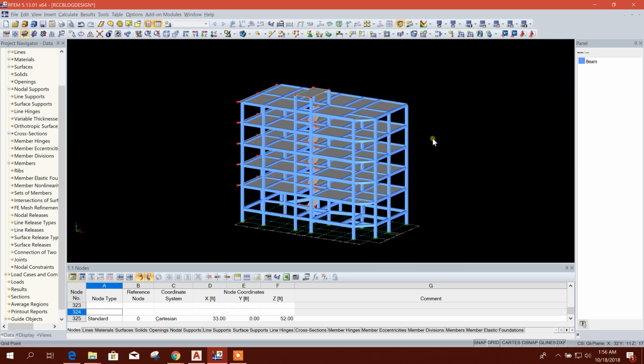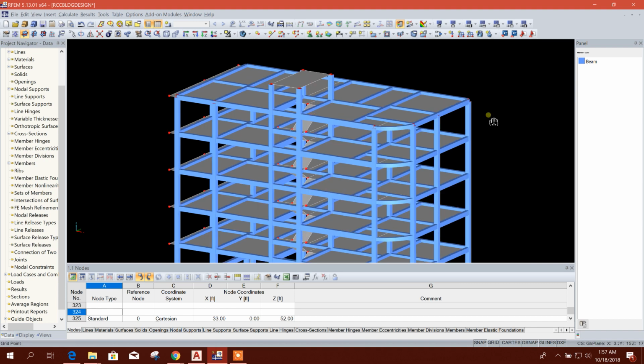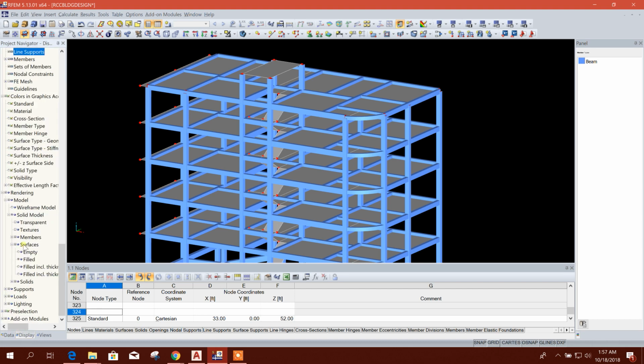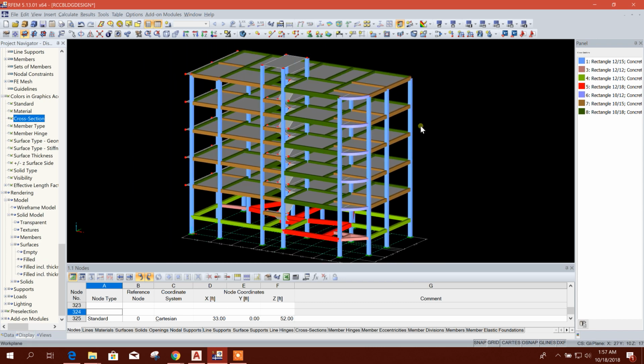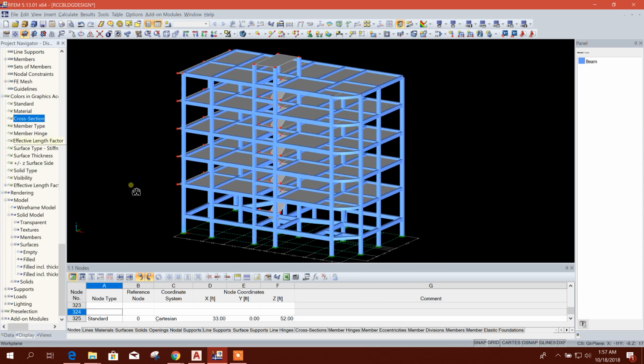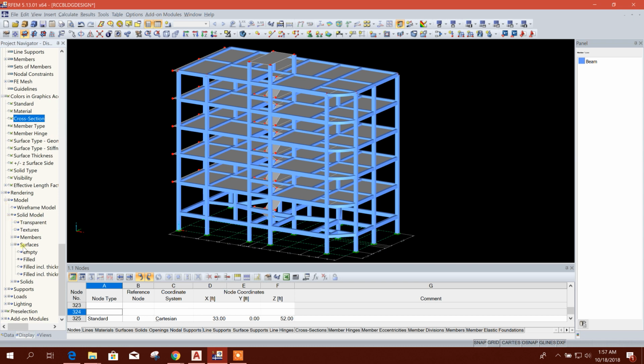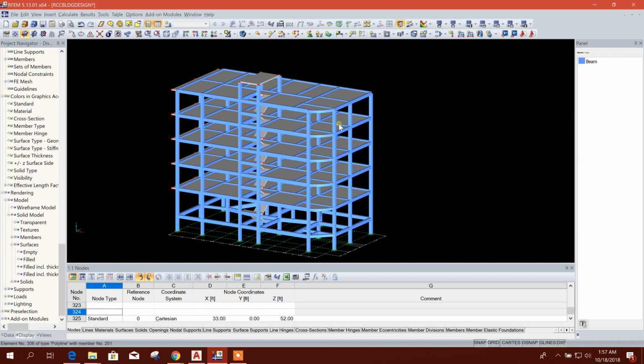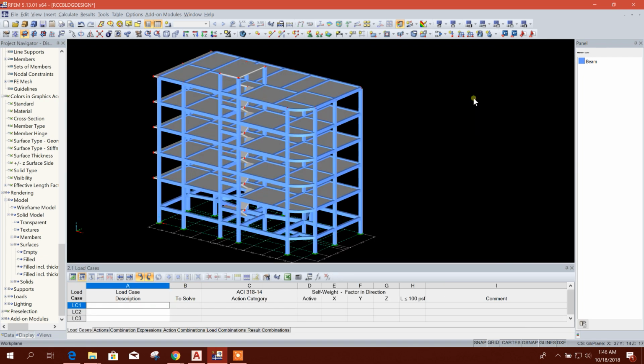So this is our model. If you want to see the surface with thickness, you can do it. Go to Display, then here you can see the members in different colors according to cross section. This is the cross section, member type like this, and Model Surface Fill including Thickness. Click on this, then you can see the slab thickness also. So we have finished our model.